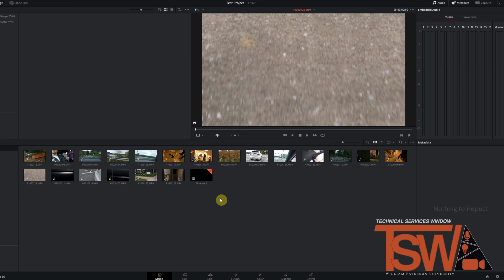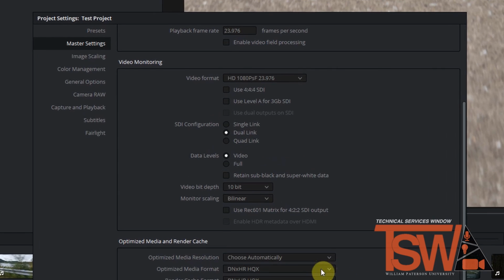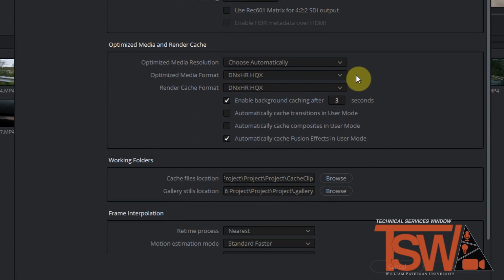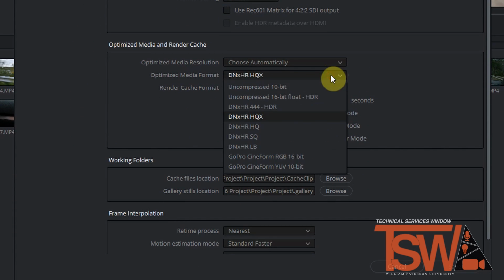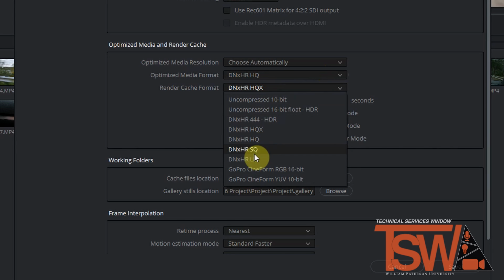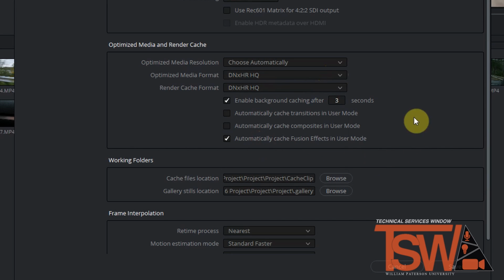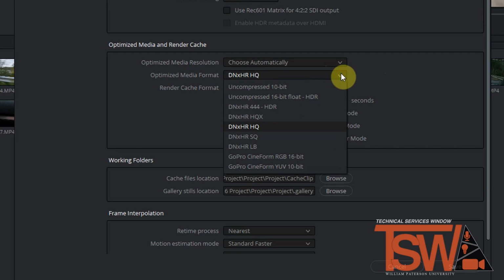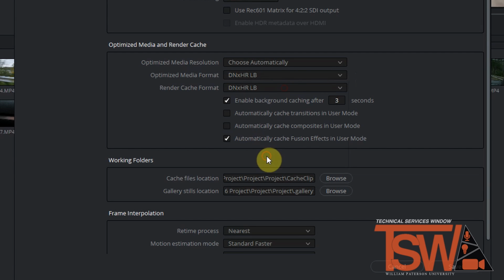Next, I'm going to show you how to create optimized media. This will create smaller proxy files that are easier to play back, especially if you have large 4K files or not a particularly powerful computer. Go back to the gear icon and then select Master Settings. Scroll down to Optimize Media and Render Cache. From here, you can change both your optimized media and your render cache format. On Windows, you can try the DNxHR high quality format. And if you're still having issues, you can then bump that down to DNxHR low quality.